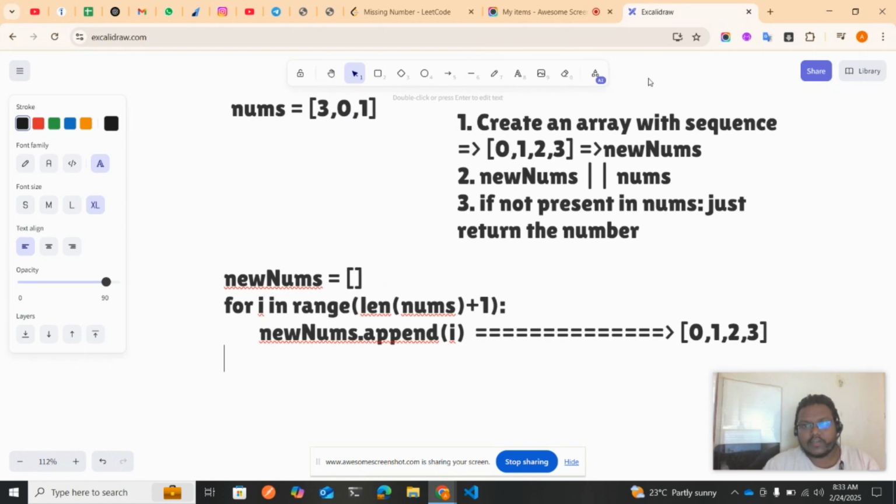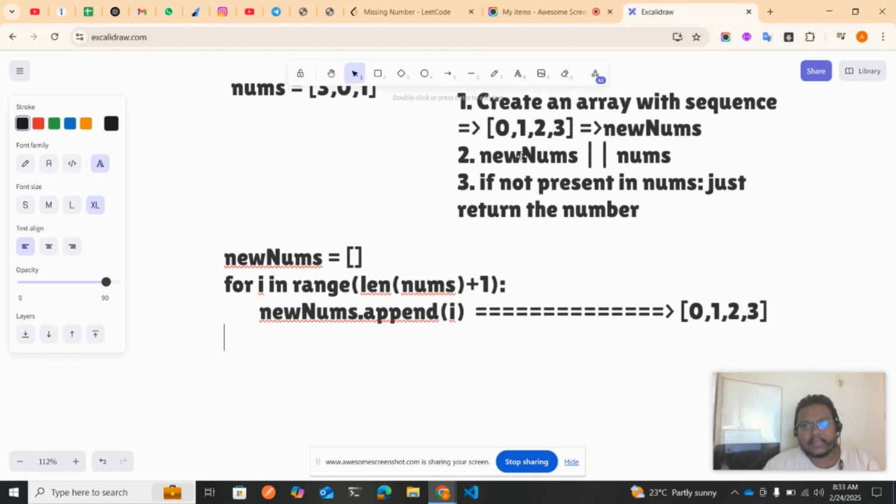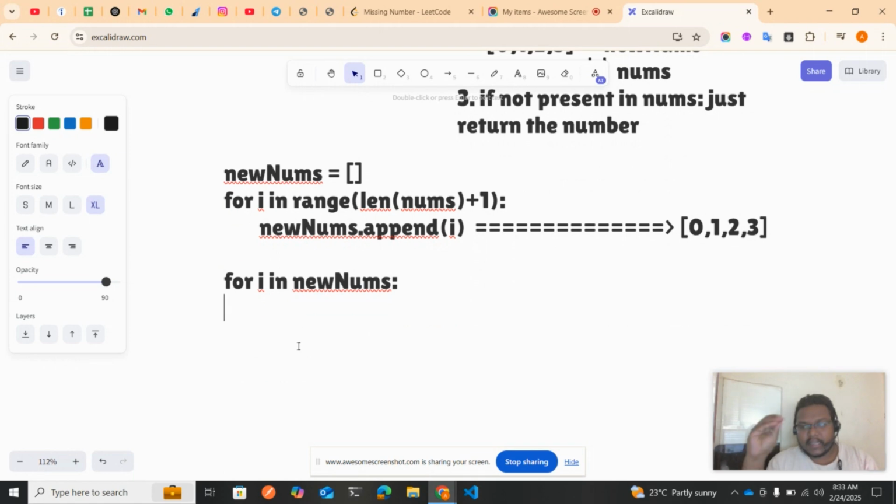Now good. Okay, so we are completed till the first point. Next, what you'll do is compare the new numbers with the numbers. So again you'll take a for loop, for i in new nums, and every time you'll be comparing whether i is present in the nums array or not.